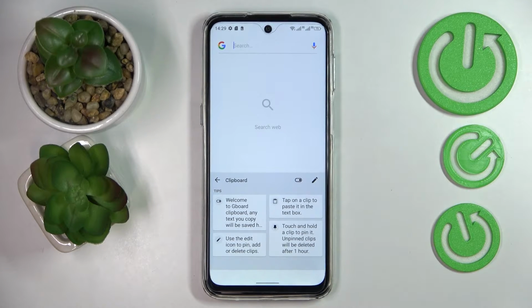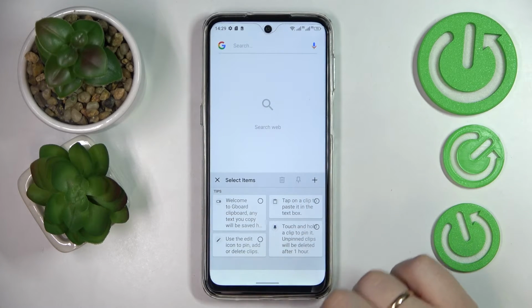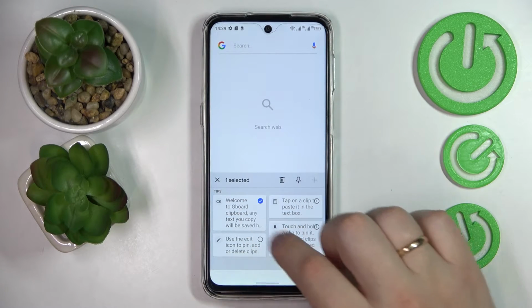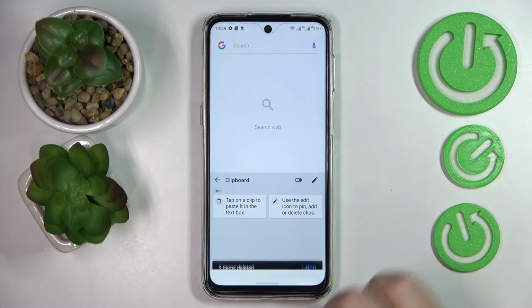If you would like to remove any of the elements you have over here, tap on the pencil, select what elements you would like to get rid of, and then tap on a trash bin.